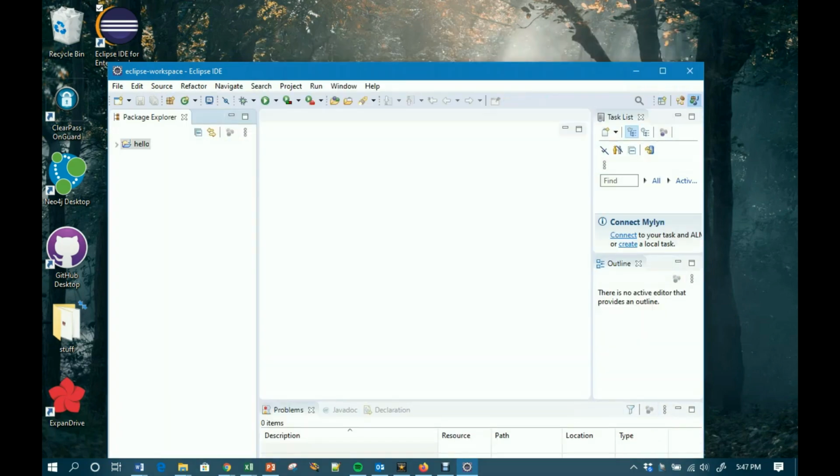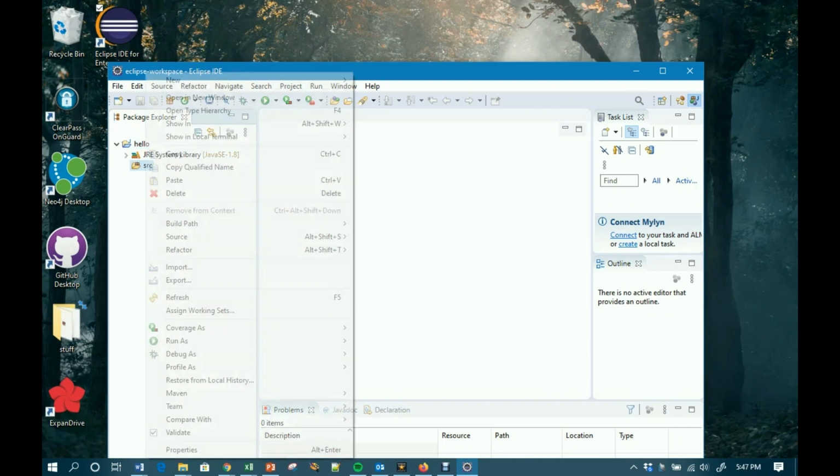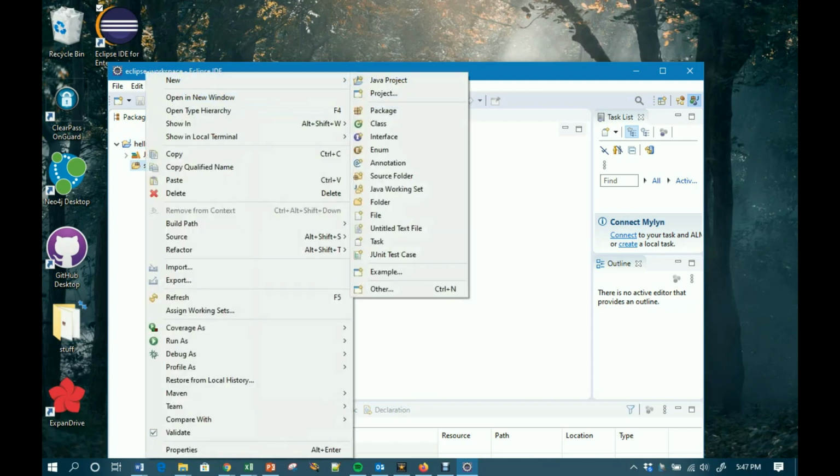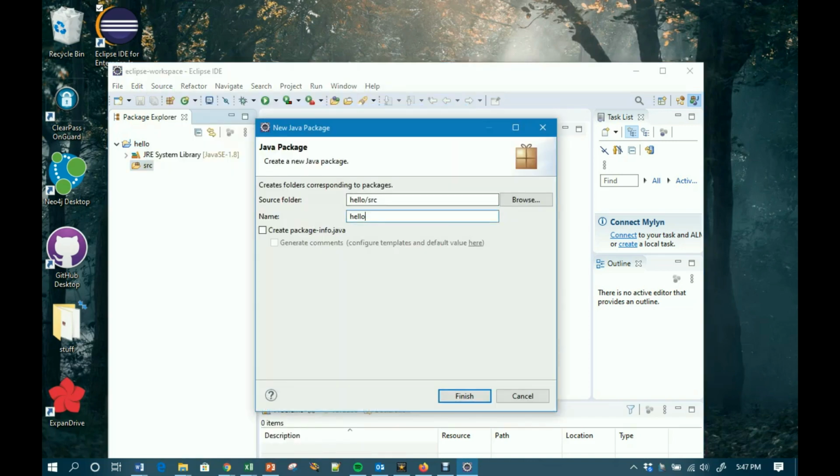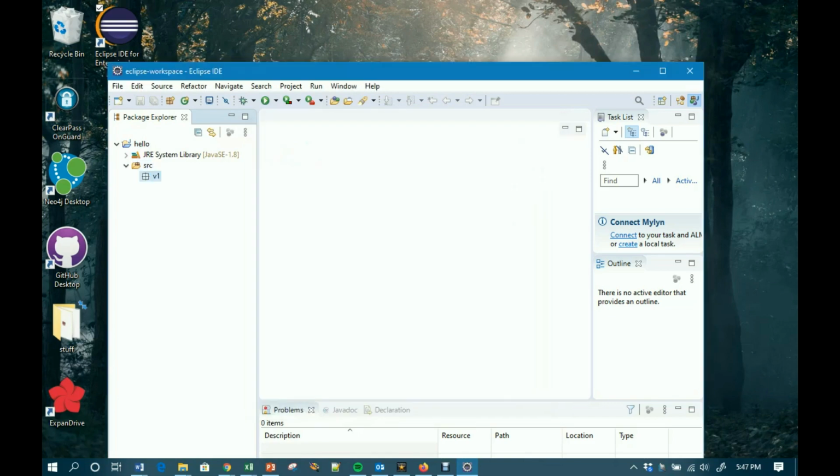And here we see in our Package Explorer, we see our new project called Hello. If we open it up, we can see a source directory. That's where our Java source files are going to go. We can right-click the source directory, and we can say New again. This time we'll make a new package. Now a package is just a container to hold similar code. We're going to call this package V1 for version 1.